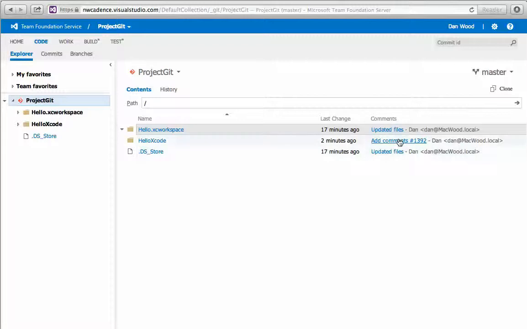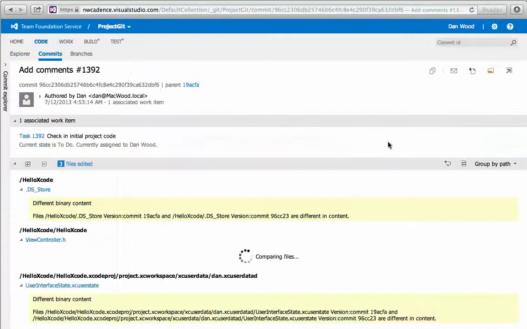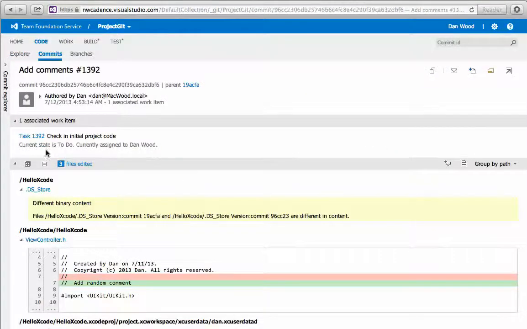So two minutes ago, add comments. We can look at that one, and we see that we have task 1392. So we've associated the work item by passing in that pound number in our check-in comment, so that we actually have it associated with the work item within the project that's hosted with Team Foundation Server. So we get our work item tracking and we get our ALM support. We have the same kind of thing.